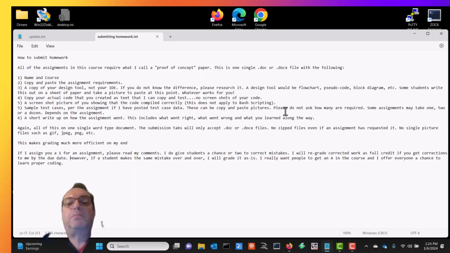So how to submit your homework successfully. You're going to create one Word doc or Word docx equivalent, whatever type of file you're using. If you're using Linux, it'll probably be a .docx, or if you're using Word, it'll be a .doc. You're going to put your name and course at the top. You're going to copy and paste the assignment requirements. You're going to get this from the description box. I've often found that students don't even read what they're supposed to be doing, so we're going to eliminate that right out of the get-go.